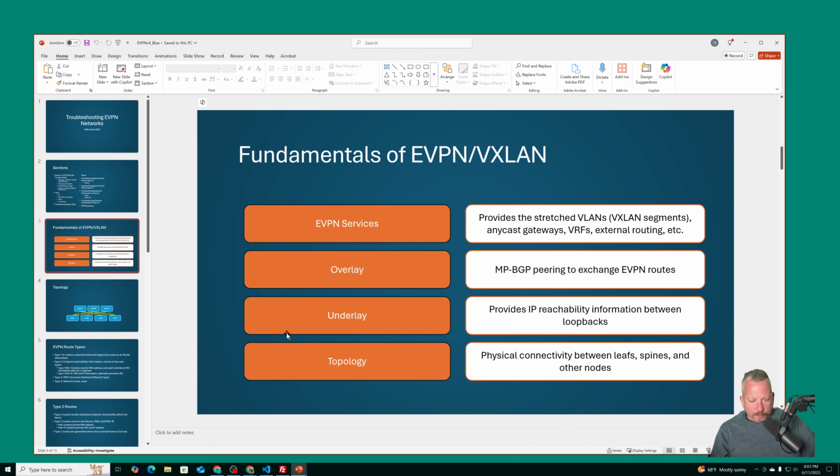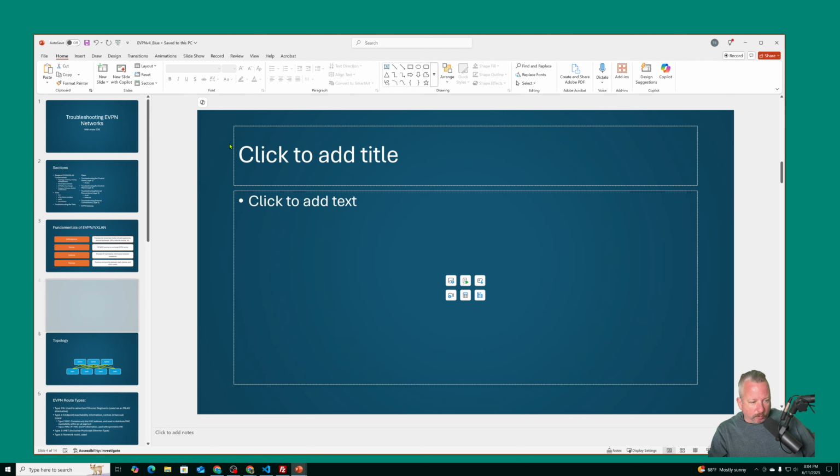So fundamentals of EVPN VXLAN is we do a topology, we do an underlay, we do an overlay, and we do EVPN services. So the cookbook's going to cover each of these, and probably the most choices we have is in the underlay, but we do have to make some choices, and we're going to put that in the book.